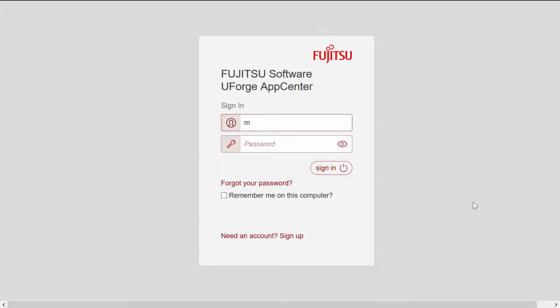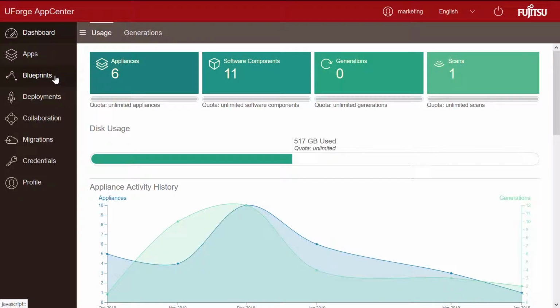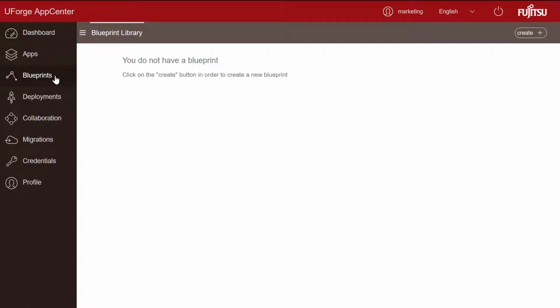Today, we'll create a simple two-node blueprint for a web-based application, then deploy it to Amazon Web Services. We'll be doing everything from UForge with no need to access the AWS Management Console. And UForge integrates open source Apache Brooklyn technology to provide these blueprinting services.